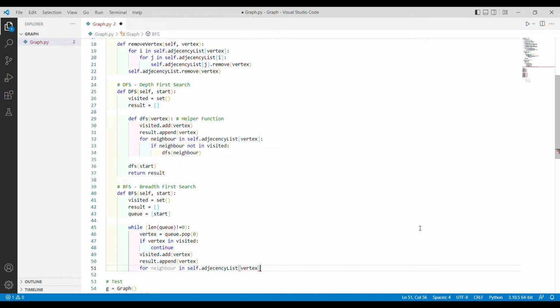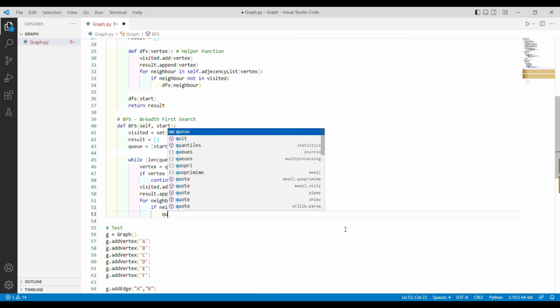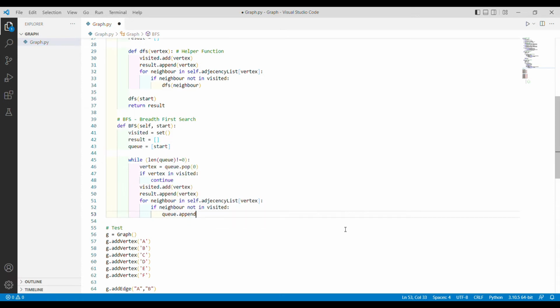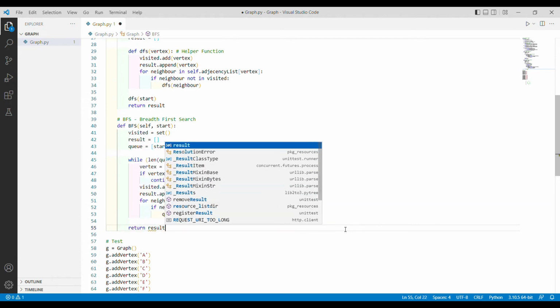First of all, inside this loop, I want to ensure that this neighbor is not in visited. So if neighbor not in visited, so if this is the first encounter, we want to add this neighbor to the queue, which is in this case just a list. So I'm going to do queue.append(neighbor) if that neighbor is not visited yet. If it is, I'm just going to ignore it. Now I'm going to get out of the while loop, and finally return the result.